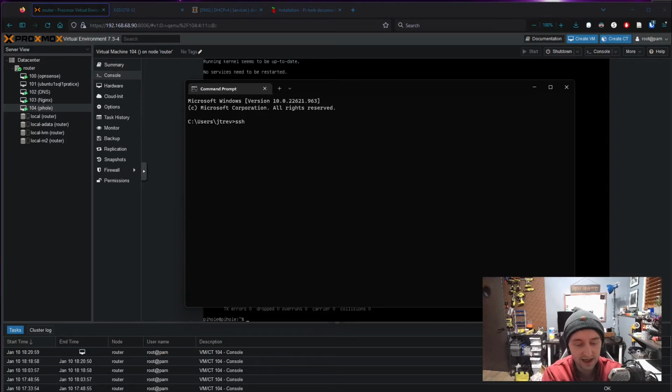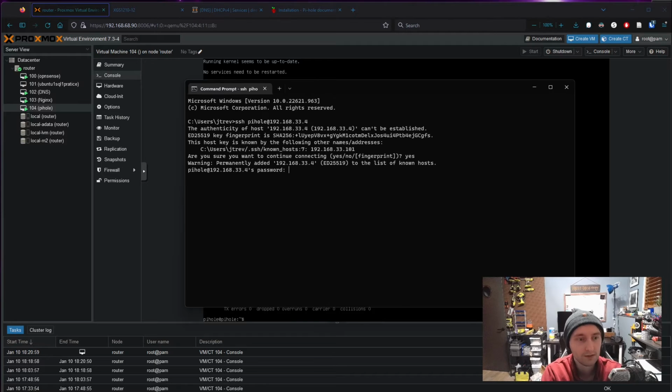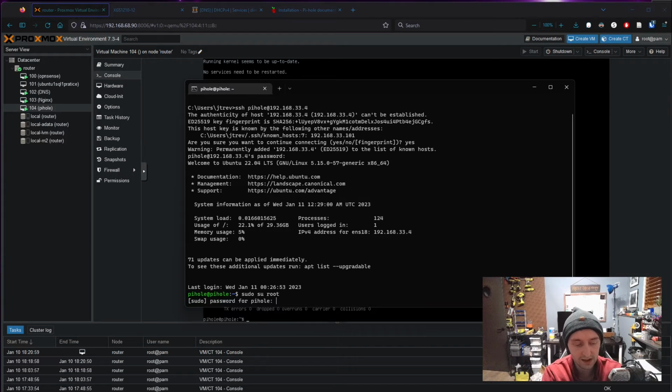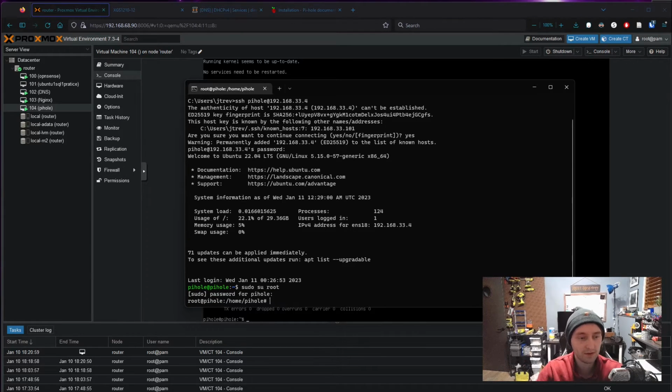So we'll do SSH. We're going to enter the username that we set for this system, at, and then the IP address. In this case, it's the static IP address I just set. Enter the password when prompted. And now the very first thing I'm going to do is switch users. When we install Pi-hole, it's best to do it as the root user. So I'm going to do sudo su for switch user root, and then use our password again.